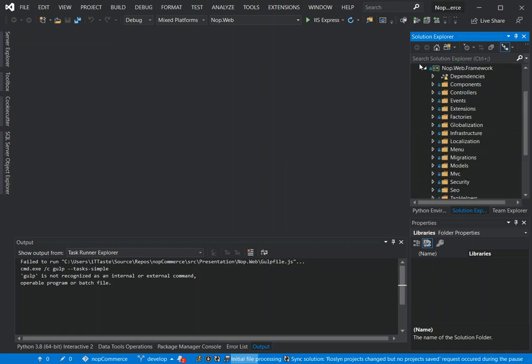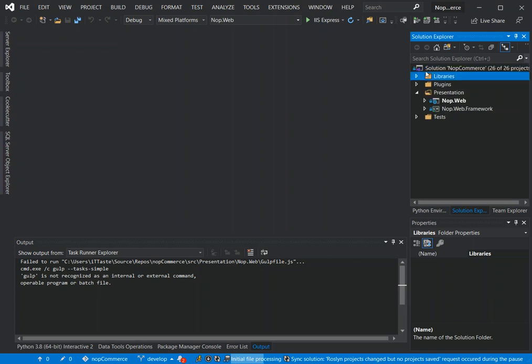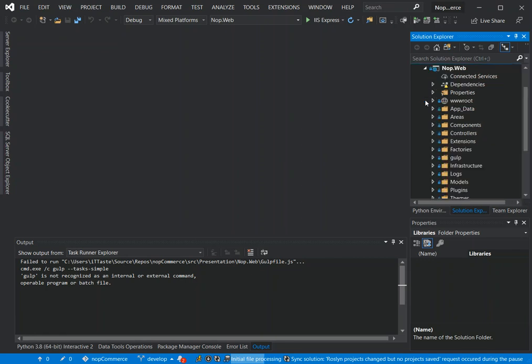If we look at it here, we've got the framework. The Nop.Web.Framework contains some of the presentation or front end libraries, the Nop.Web is the main front end, as well as the Areas, which contains the admin section of the application.